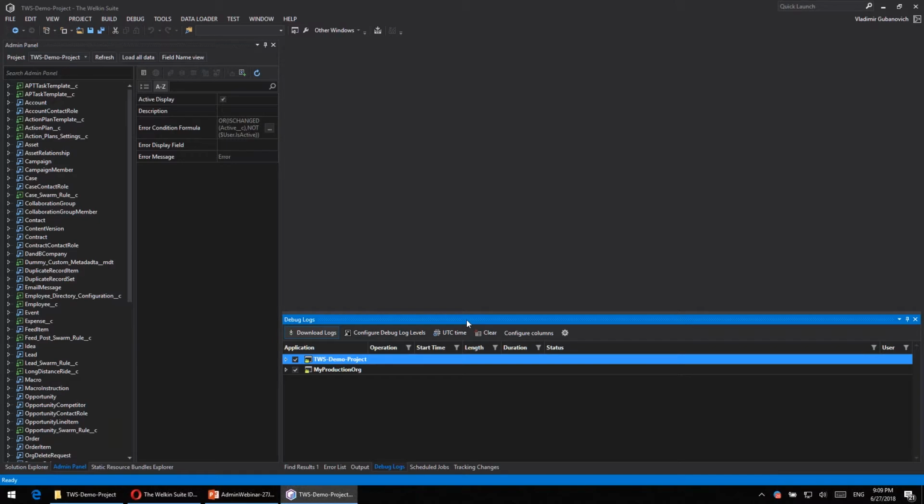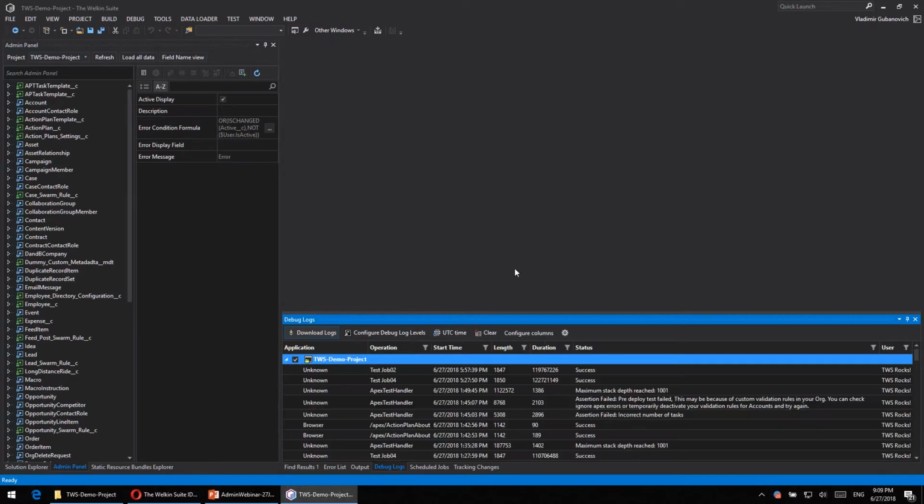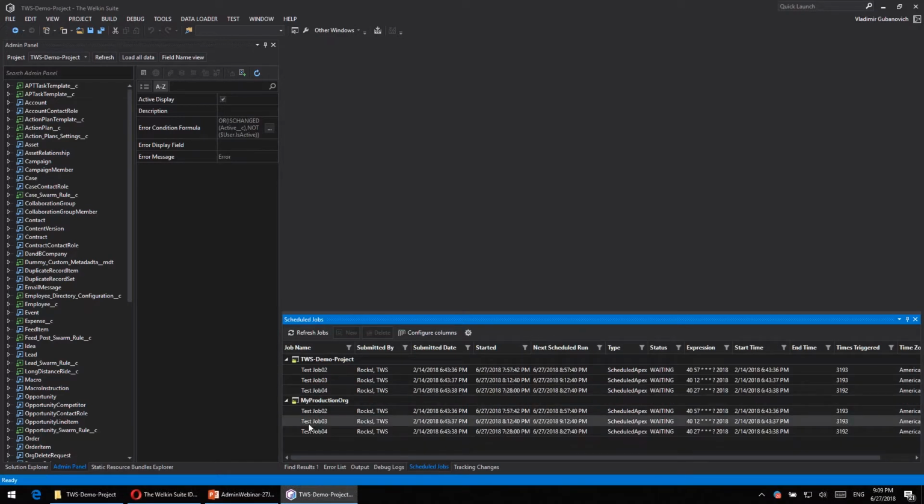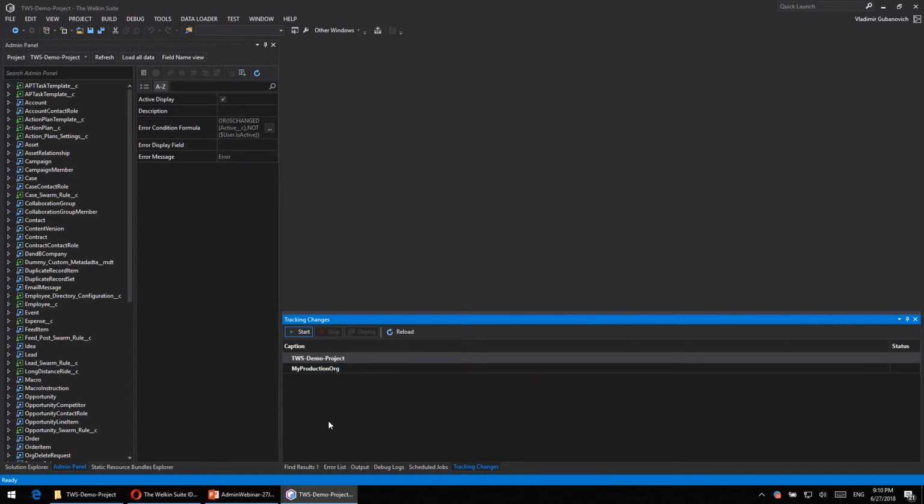We also have a couple more helpful panels which are shown by default, like debug logs. If you're interested in seeing debug logs which are generated by the organization, you can see them right here. We also have a scheduled jobs panel which shows me the full list of scheduled jobs on my organization. It allows me to delete any of them. It allows me to create new scheduled jobs. Just in case you need it, it's here. And the third panel here is tracking changes. I think it will be a pretty strange beginning, but I will start from this panel.